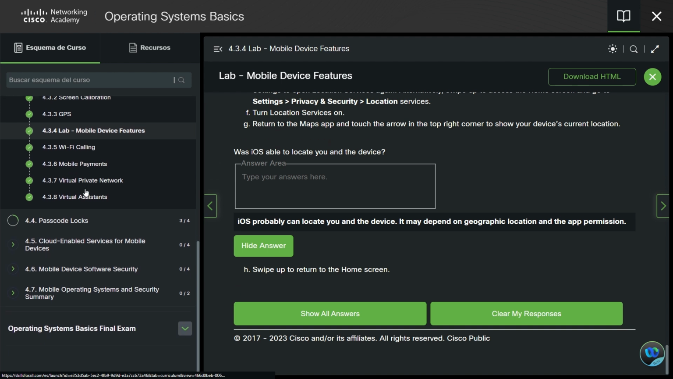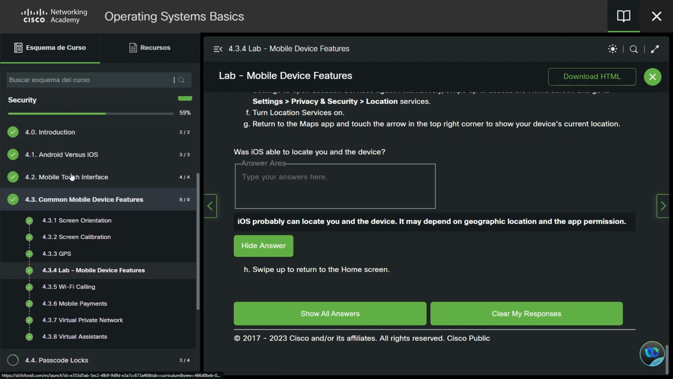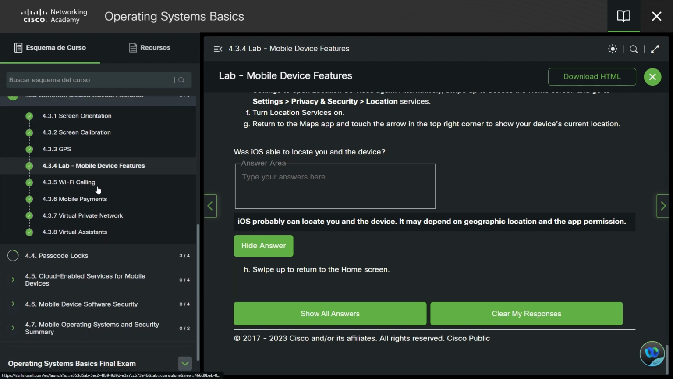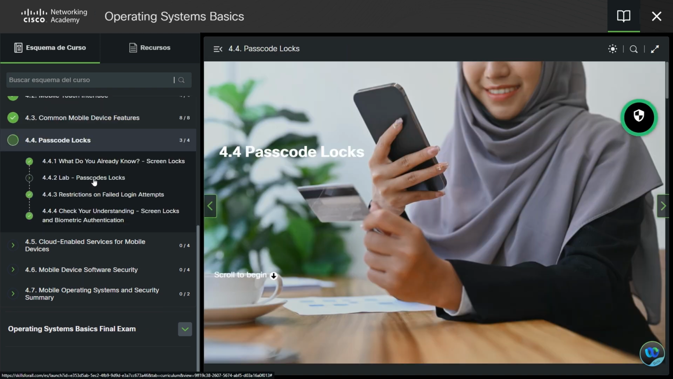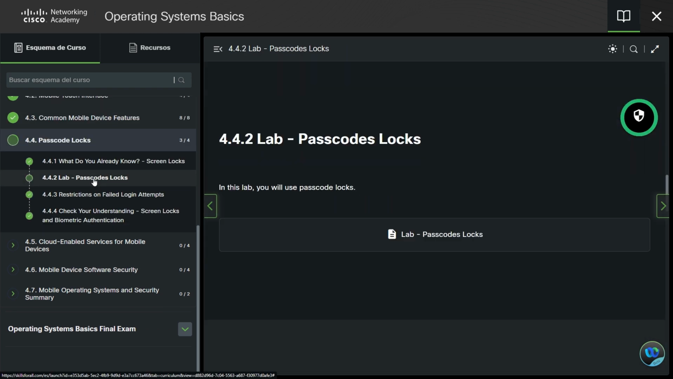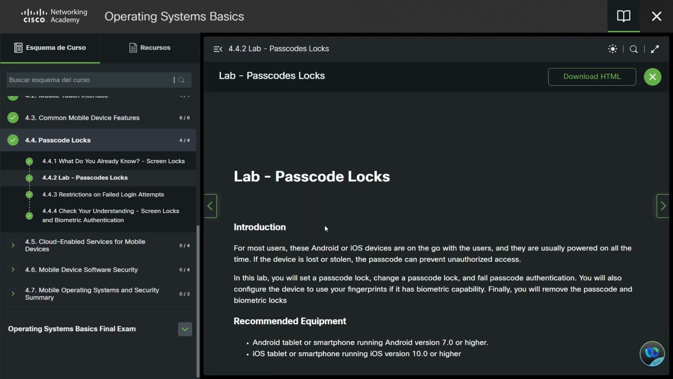Okay, and finish with the common one with this laugh. Okay, and the same. I only read this laugh passcode locks.